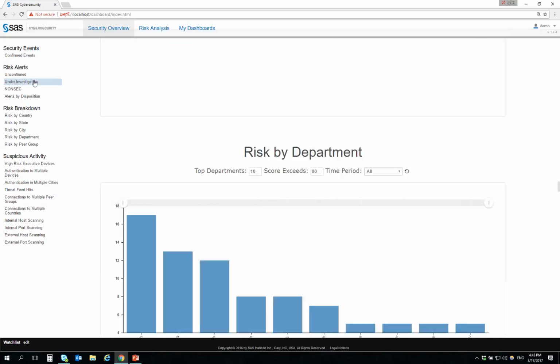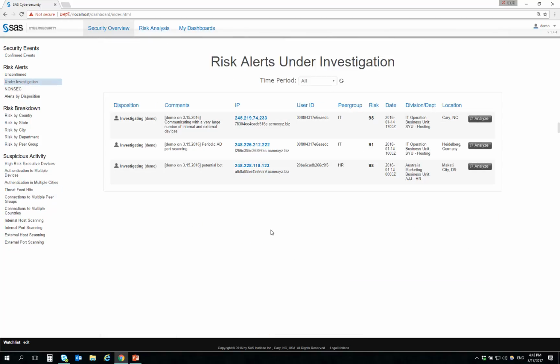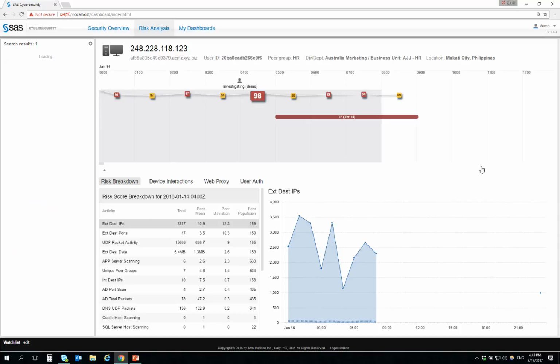Today, I'm very interested in the events that are currently under investigation. So as the manager, I see here I have three particular events under investigation. One with the very high risk score that's been issued by the SAS cybersecurity solution. I'm going to send an email to our hunter or InfoSec investigator and have them follow up on this event.